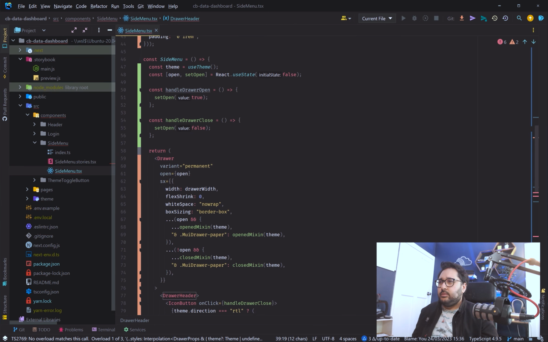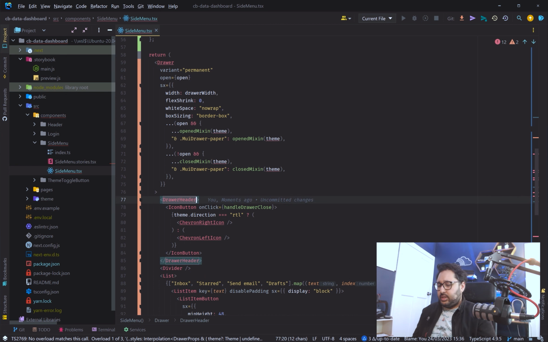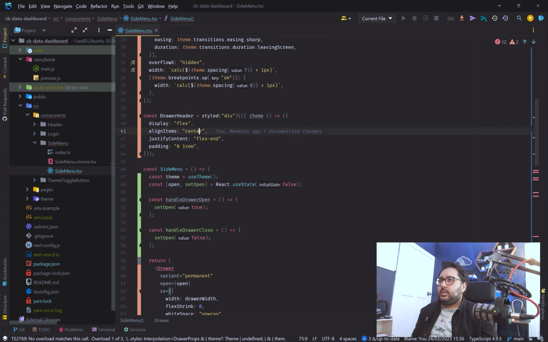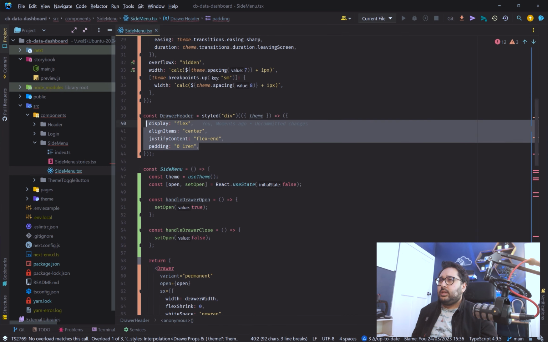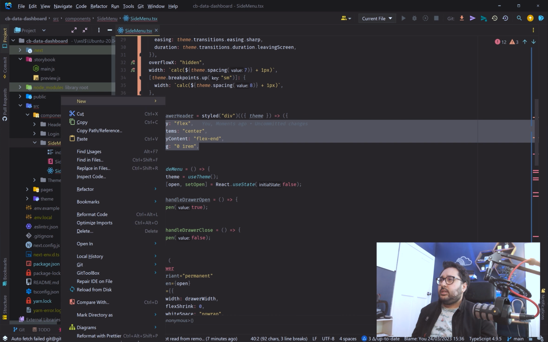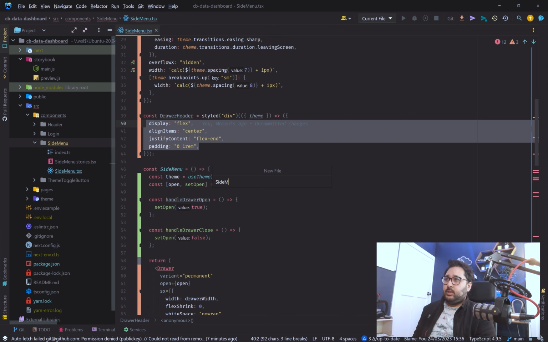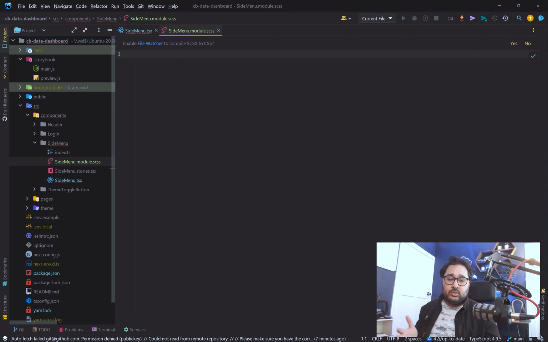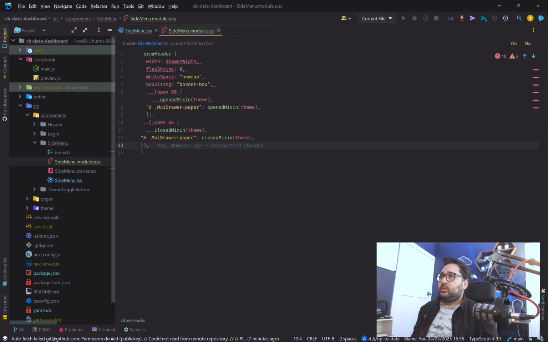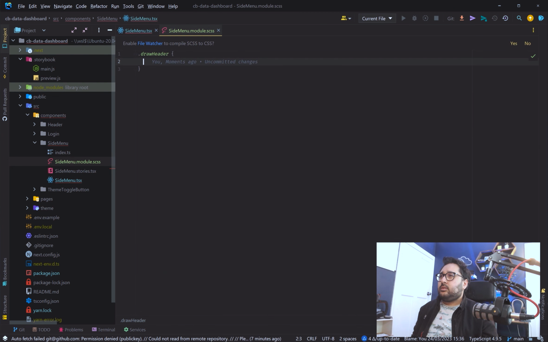So draw header is essentially just a div. So we'll add that back as a div. And it's got some styling here. So we'll add a side menu component. So we'll add a side menu module.sass. So this adds CSS modules to this component. So we'll just go in here and we'll call it draw header. And then we'll not add that. We'll copy that and put this here.